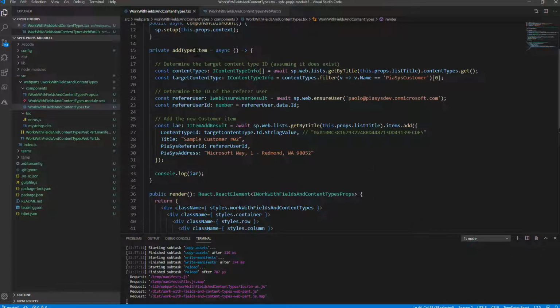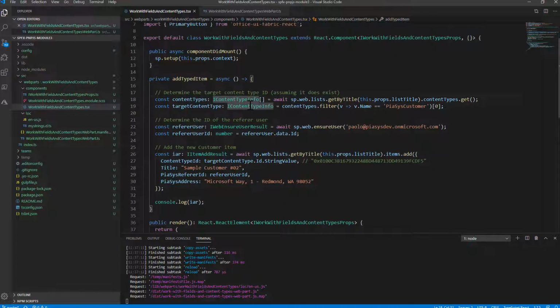The method under the cover of that button will, first of all, get a reference to the target list, searching for the list by title, and will get the collection of content types with an asynchronous request, and that's why I have an await, so that I will get back an array of content type info objects. Then I filter those objects in order to get exactly the one that I am looking for. I'm pretty sure that I have one in this scenario, so I'm quite confident, and I just access item 0 in the array. Otherwise, you should check if you have the item you're looking for, and I get the target content type that I want to use to create the new item.